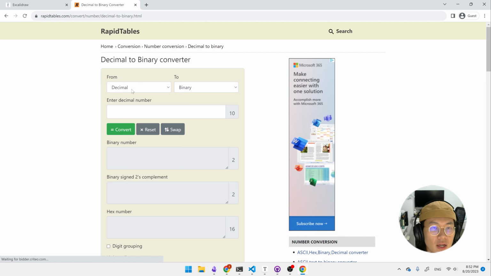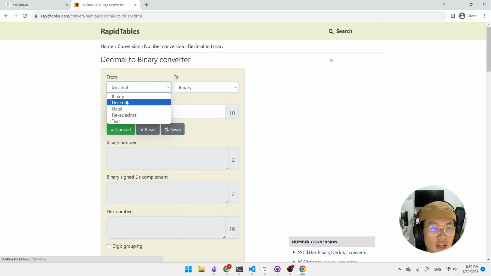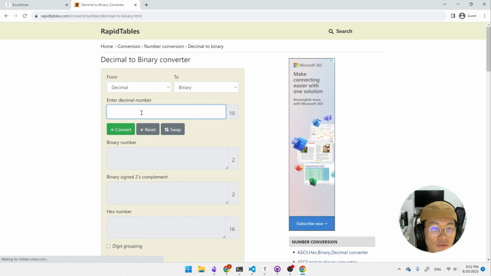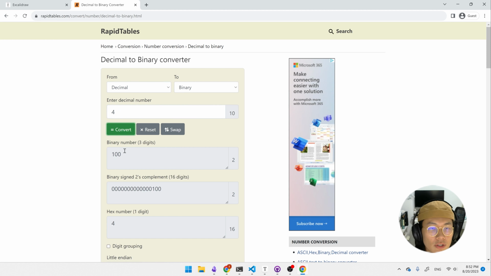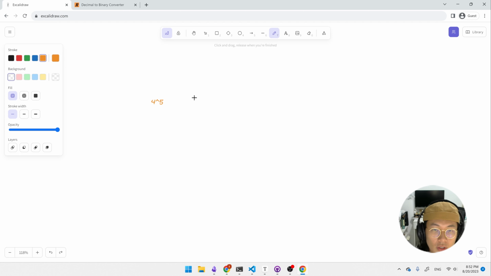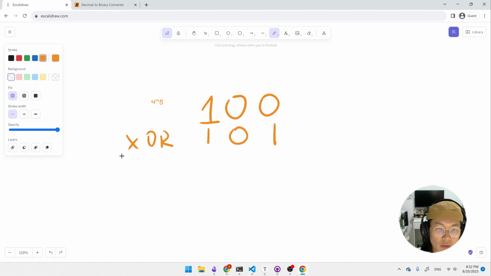I have a website here, and I choose decimal to binary. 4 converted to binary is 100, and 5 is 101. Okay, let's write it down. It's 100 XOR 101. The XOR operation means there's only one 1 on one side of it.